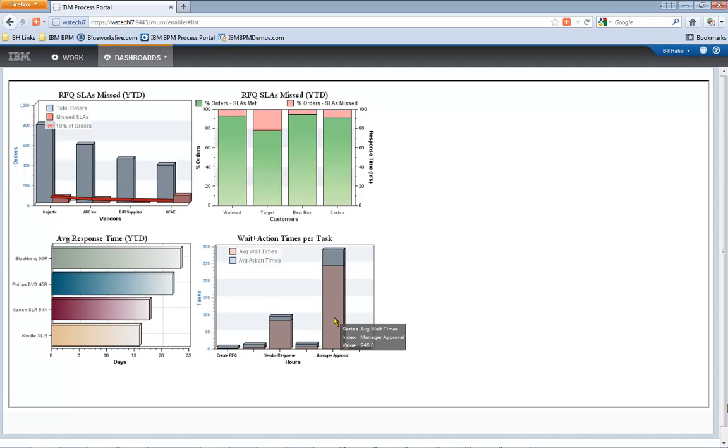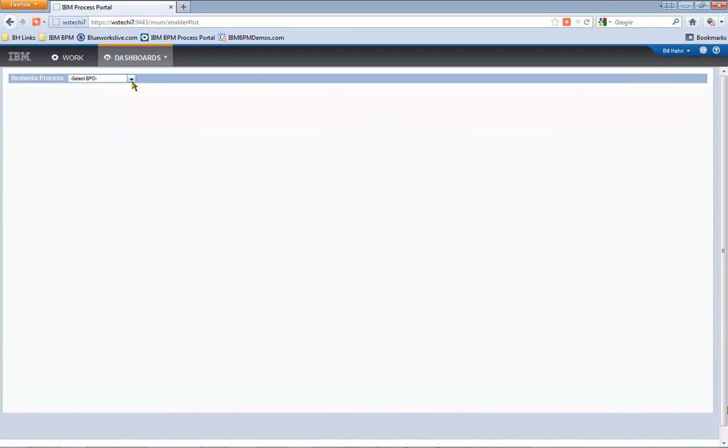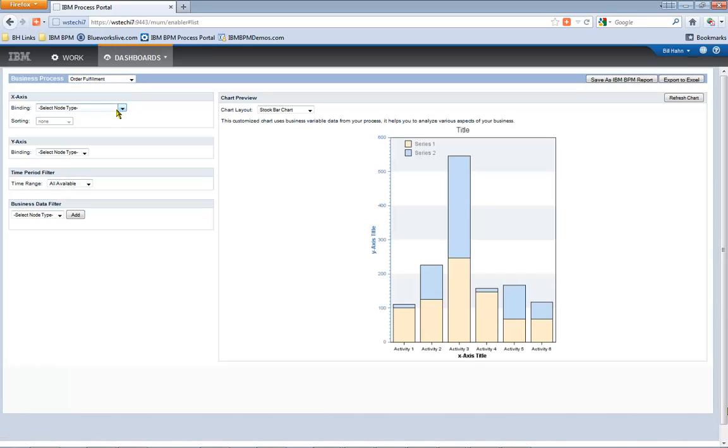I can see in this lower right quadrant a report that shows me wait times, and I can see manager approval is taking a lot of time as compared to other activities. These ad hoc reports are very easy to build into application screens, as we saw before, as well as after the application is deployed by end users. So here's an example of that.